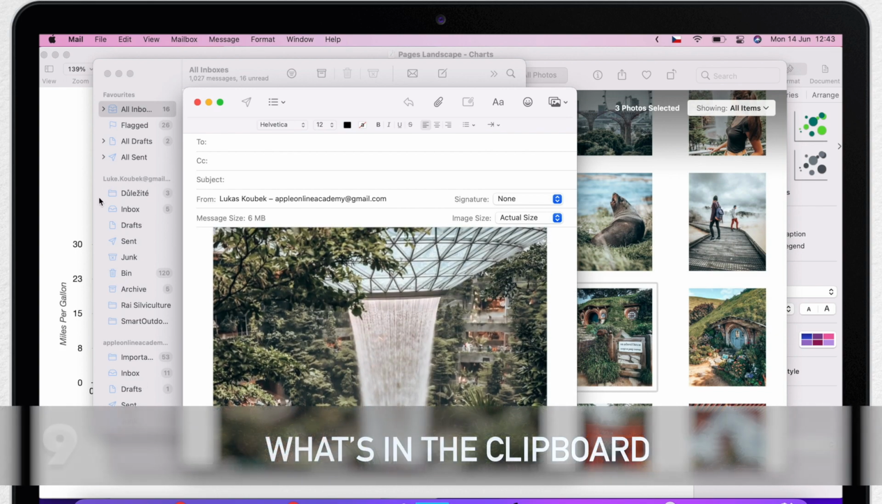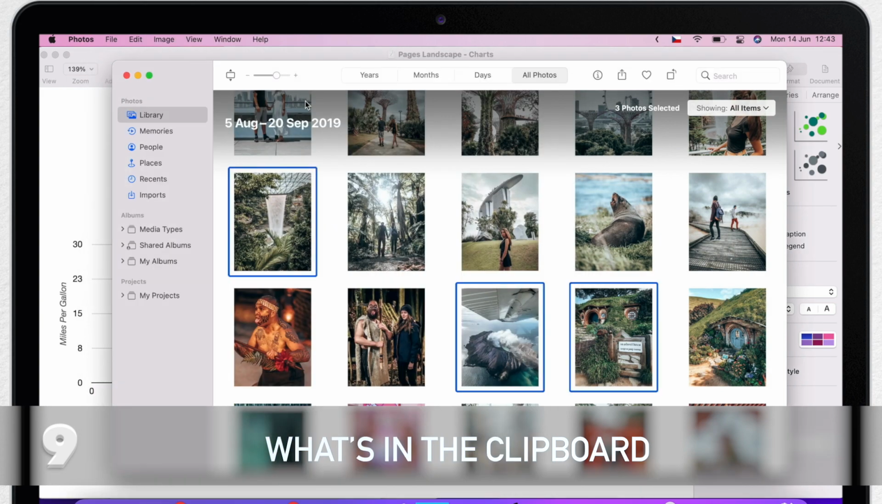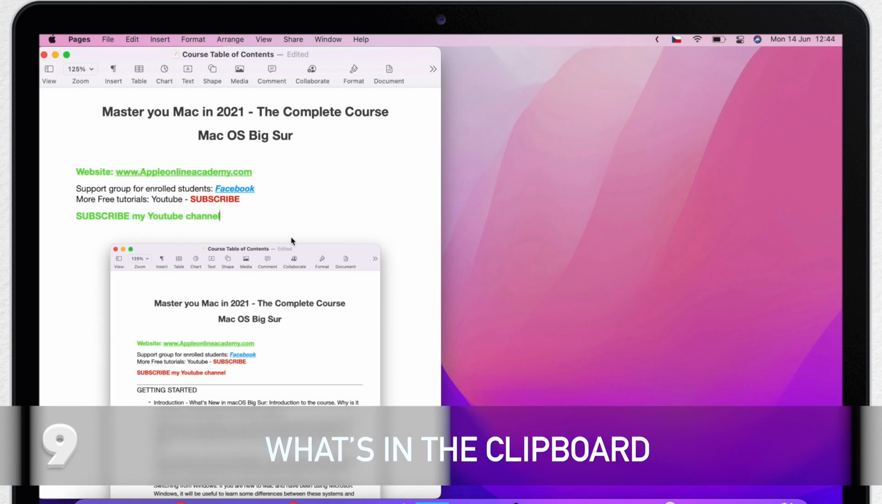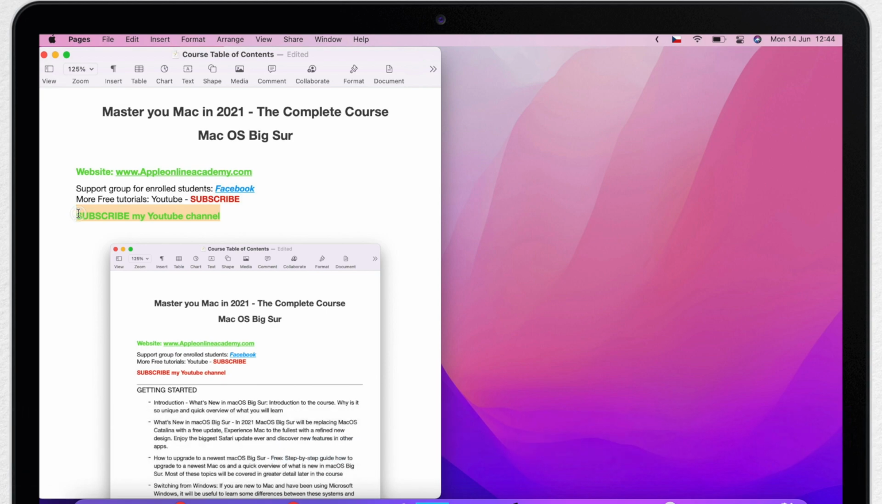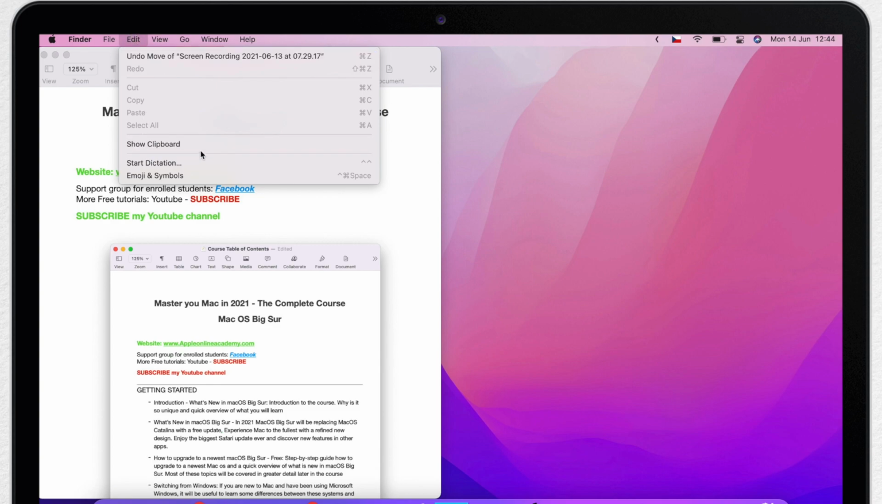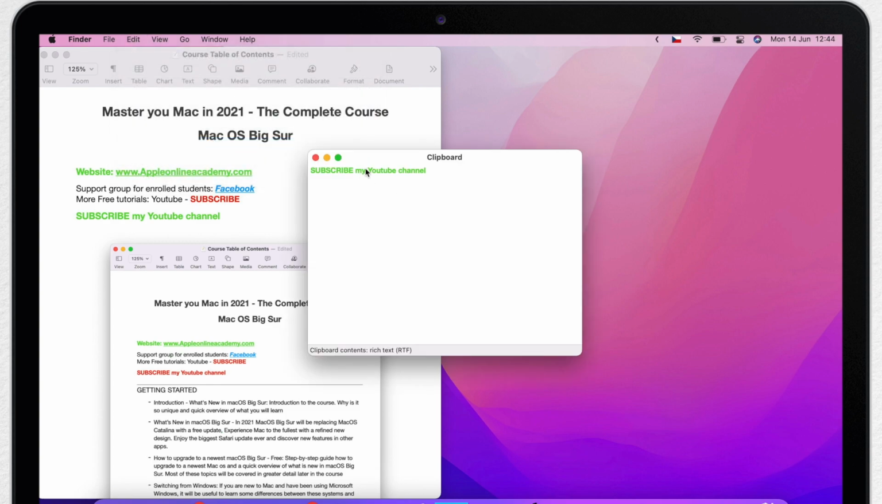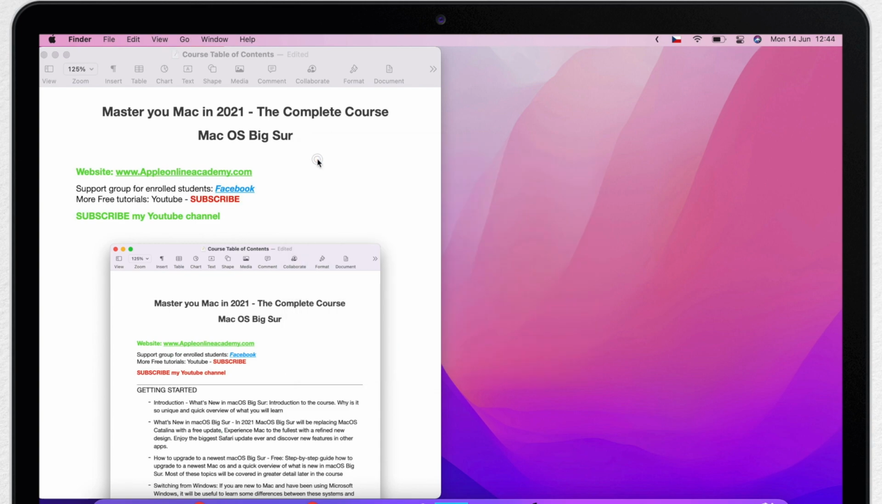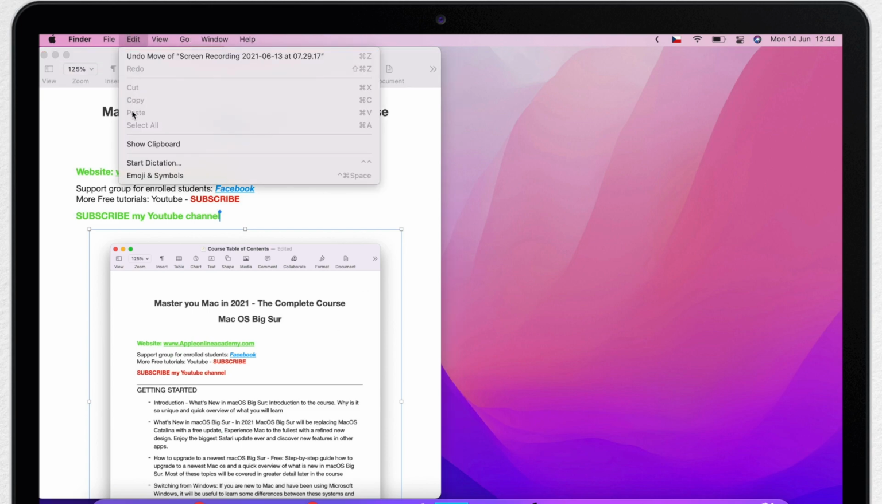Now let's say you are copying a lot and lose track of what is in the clipboard. There is a way to see it. To do that, you need to switch to the Finder. The easiest way is to just click on the desktop, then look under the Edit menu, and here's an option for showing the clipboard. This will bring up a little window and show you what is in the clipboard. Good thing is that it will work with images as well. So if I select this image and copy it, it will appear in the clipboard as well.